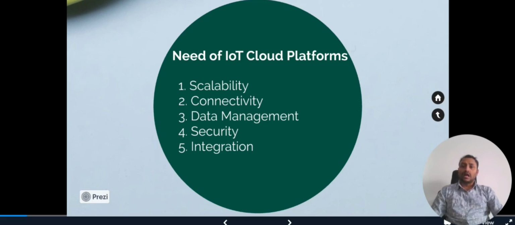Fifth is integration. IoT devices need to integrate with other devices and services to provide a complete solution. So cloud platforms offer easy integration with other services and devices, making it easier to build an end-to-end IoT solution. In summary, cloud platforms are essential for IoT because they provide all these five features that we have discussed, which makes it easy to build and manage IoT solutions.